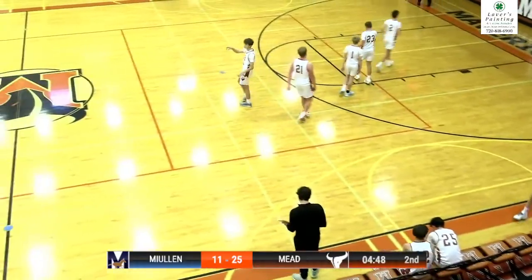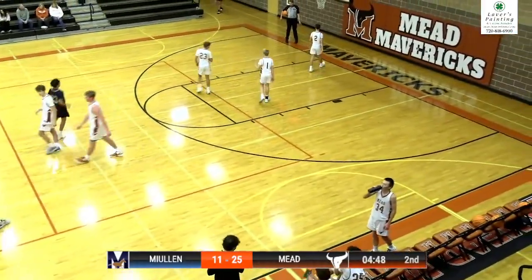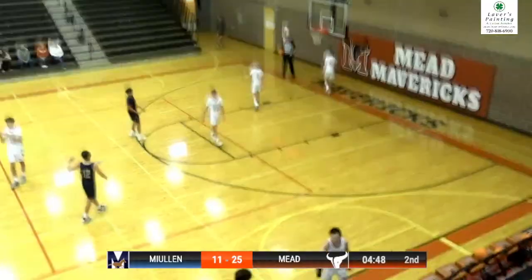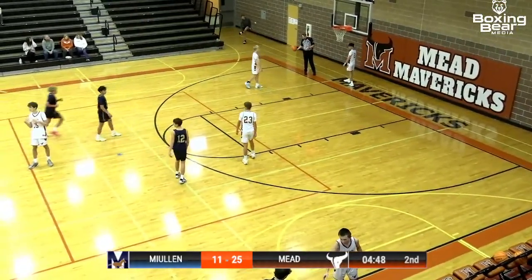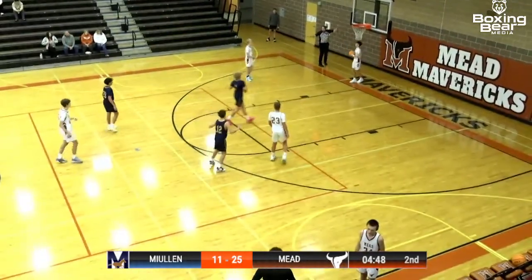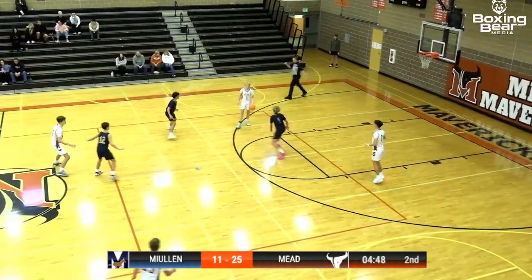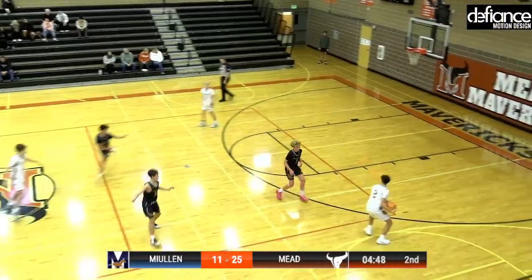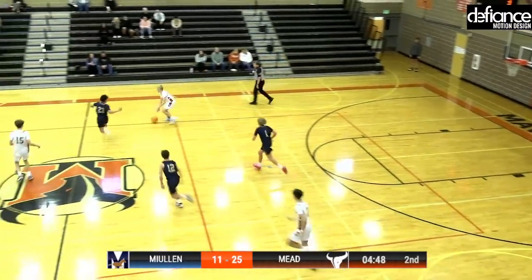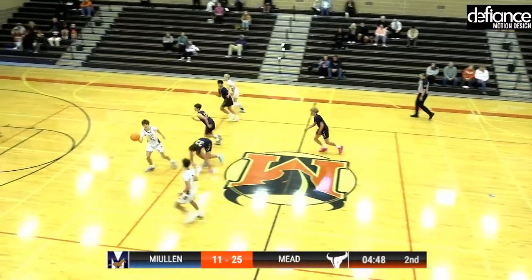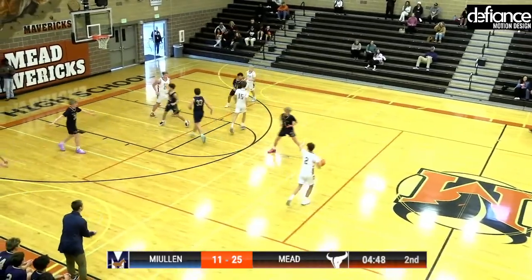In for the Mavericks is Gavin Wood and Owen Eisentrager. And Braylon Roth for the Mavericks. 3 subs coming in. Mullen in that same press. Roth's going to take a high pass from Wood. It's going to go back to Wood. Well done breaking that press.